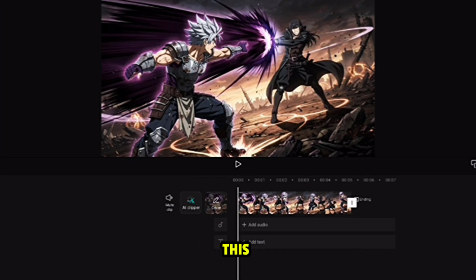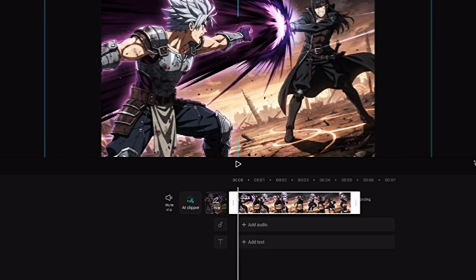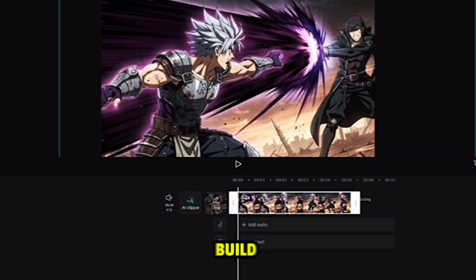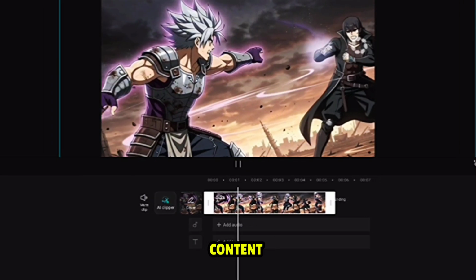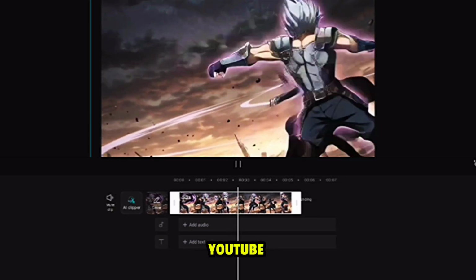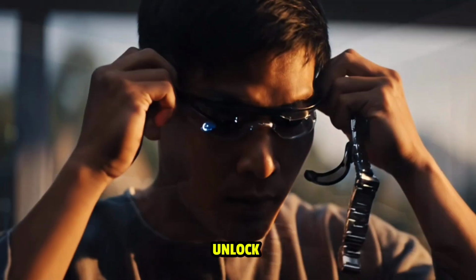You can now take this MP4 file, drop it into your editing timeline, apply your own color grading, add your sound effects, overlay your custom graphics, and build a truly premium piece of content. This is how you leverage AI to actually compete on platforms like YouTube. It's not just about using the tools. It's about knowing the workflows that unlock their full potential.